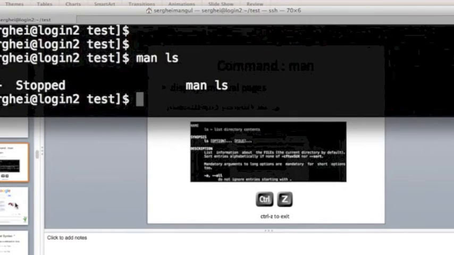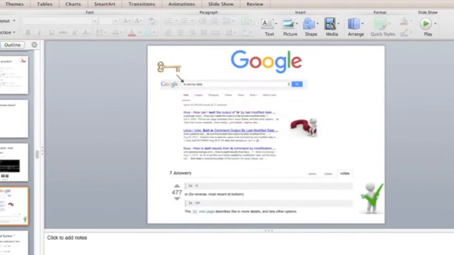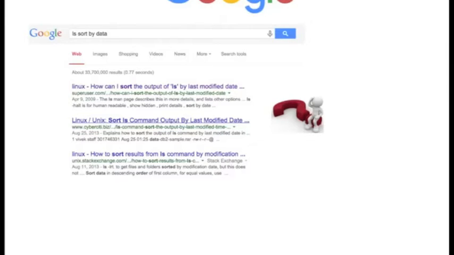So the alternative way will be just Googling. Say, for example, I want to sort by date. I even made a typo here, but it still was fine. So this is what it is: how to sort the output of ls by the last modified date.